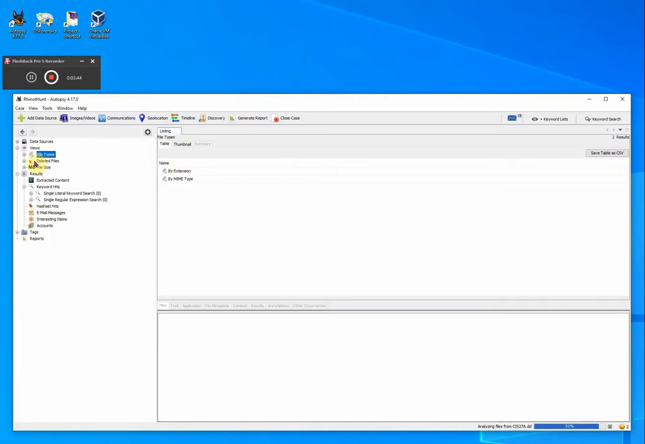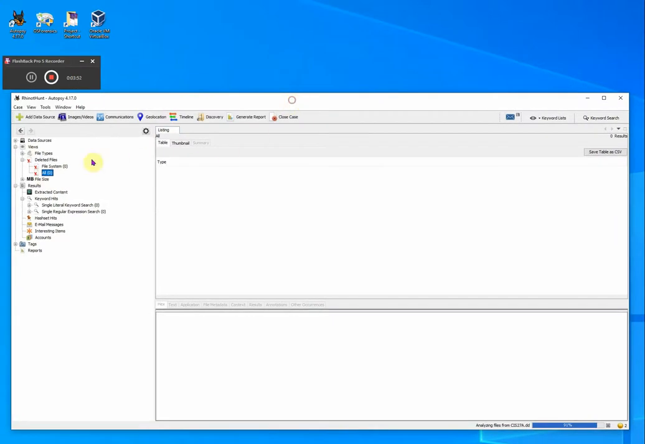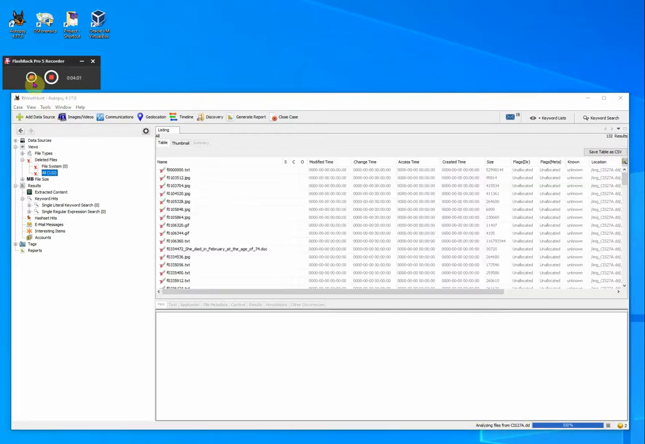As you see, it's not in files, so we look at the deleted files. As you can tell, there's nothing in deleted files, but it's because it's analyzing the disk. We're at 91%. I'm going to pause. Great, it finished analyzing. Once it finished analyzing, we can tell that there are 132 deleted files.